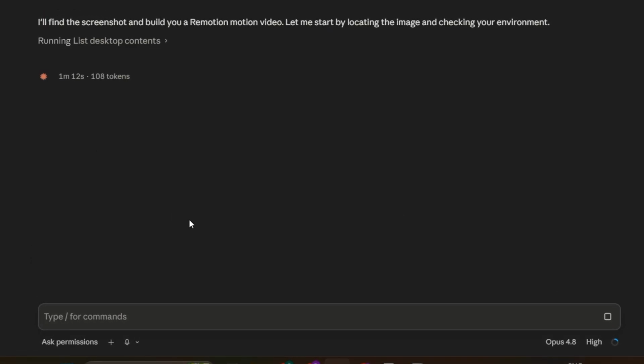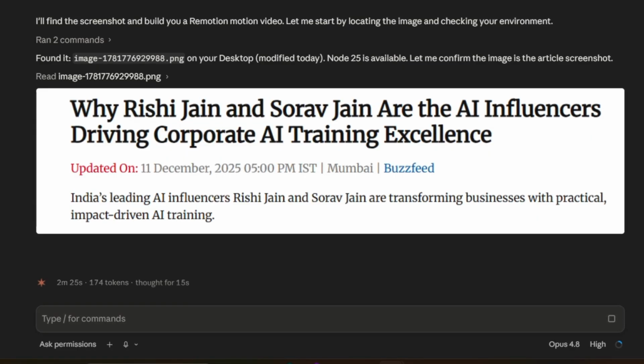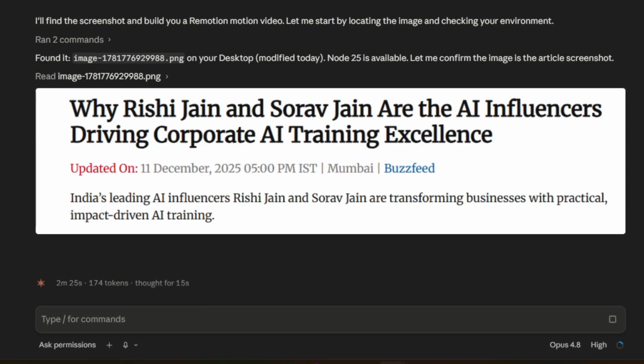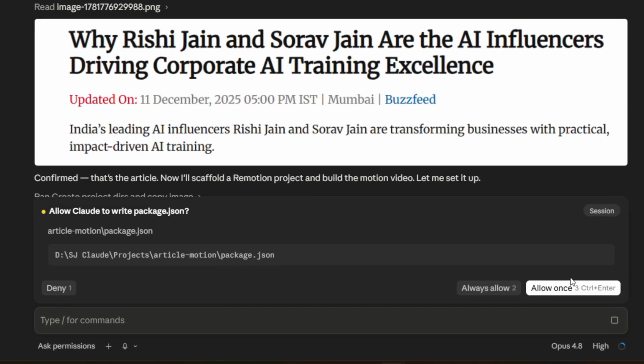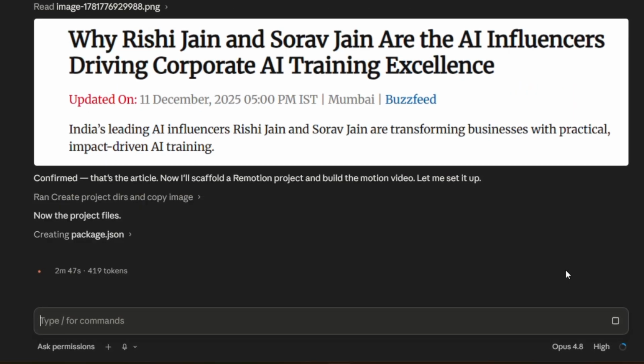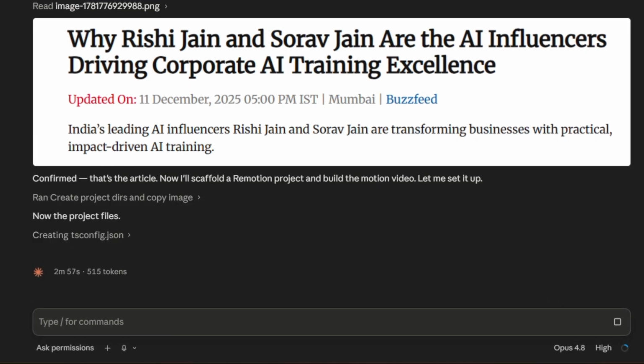I'll find the screenshot first, then build the Remotion video. It goes to my desktop on its own. No upload, no drag and drop. It searches by recency, finds the file, confirms the name, confirms the timestamp. It checks node. It checks NPM. It reads the environment. Then it starts building. From zero. No project existed before this moment.